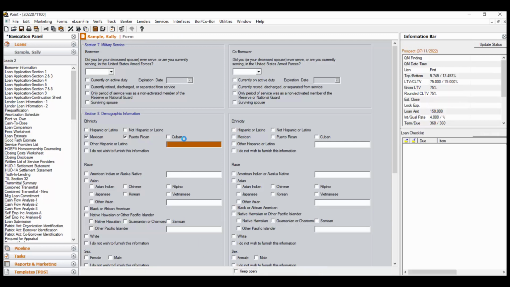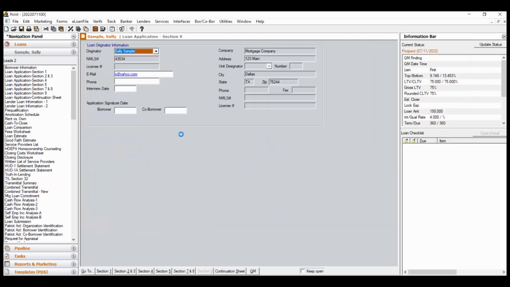Section 9 of the application. This is going to have your loan originator's information on the left, filling in their license, email. Phone number will be left blank. This gives them the opportunity to add in their cell phone number, or they can put in the company's main number.